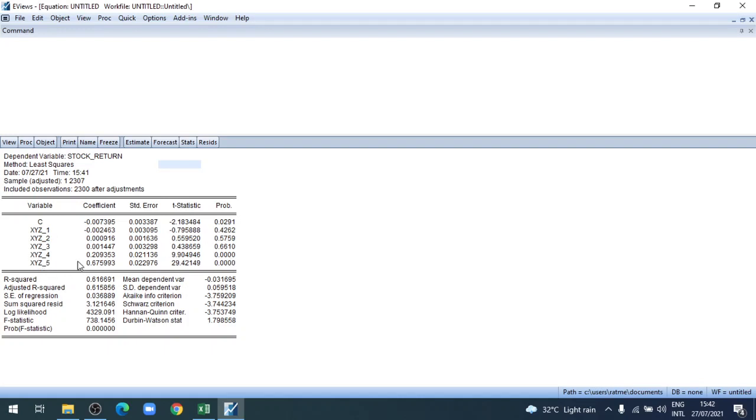We can only see that the xyz4 and xyz5 variables are significant in this context, which means with a 1% increase in this variable xyz4, the dependent variable stock return will increase by 20%, which is written here 0.20, 20.93%, and with a 1% increase in this variable xyz5, the stock return will increase by 67.59%. So this is the result of regression.